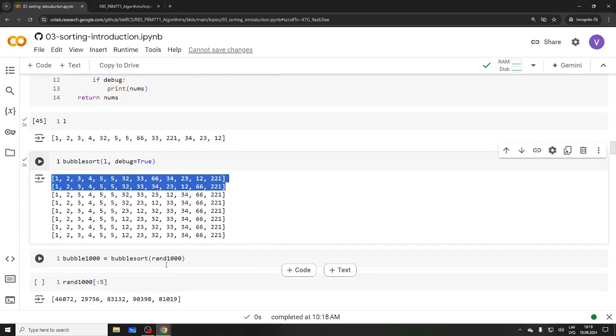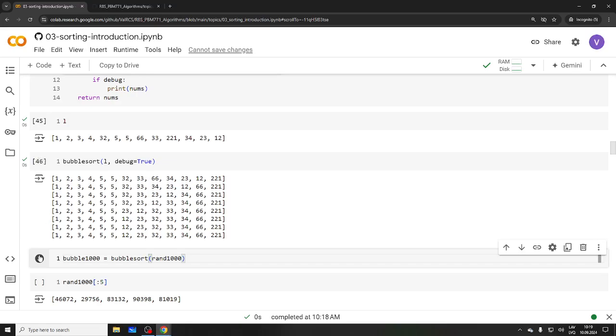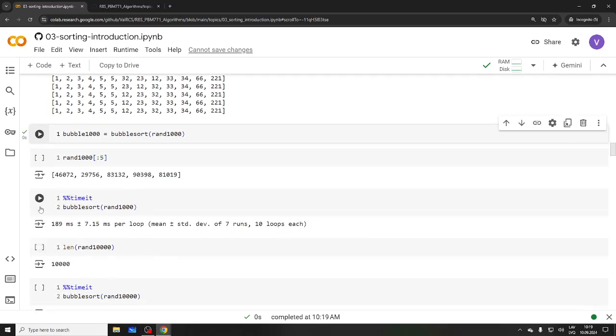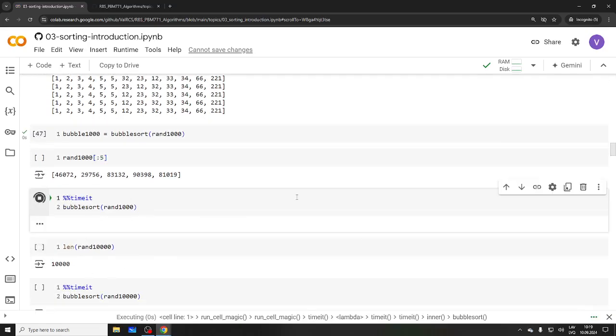Okay. Let's do one more bubble sort. So we'll do some timing. Time it.